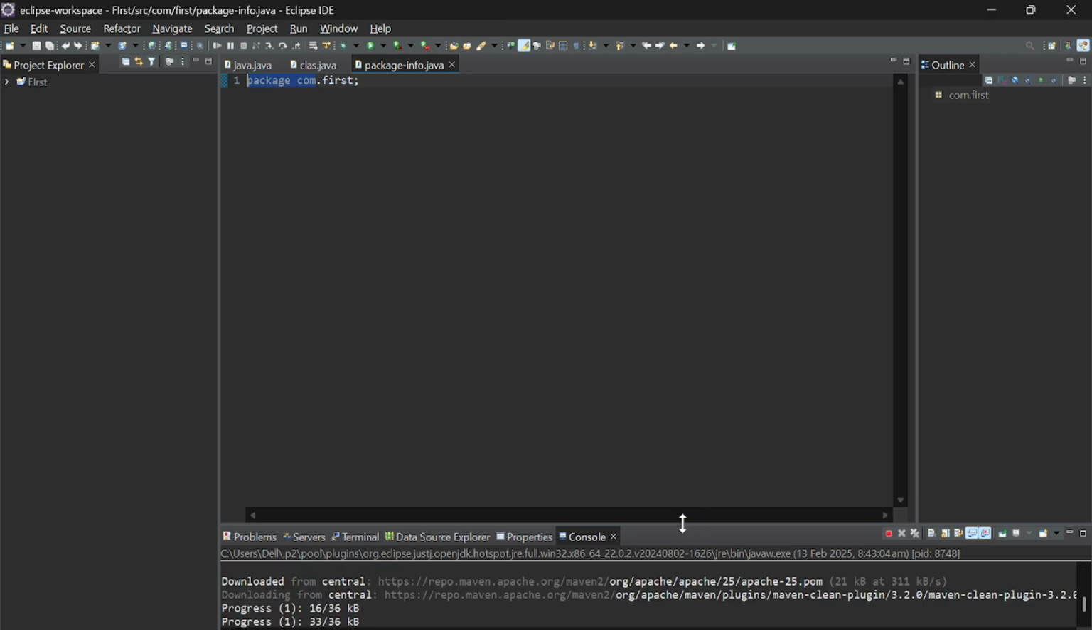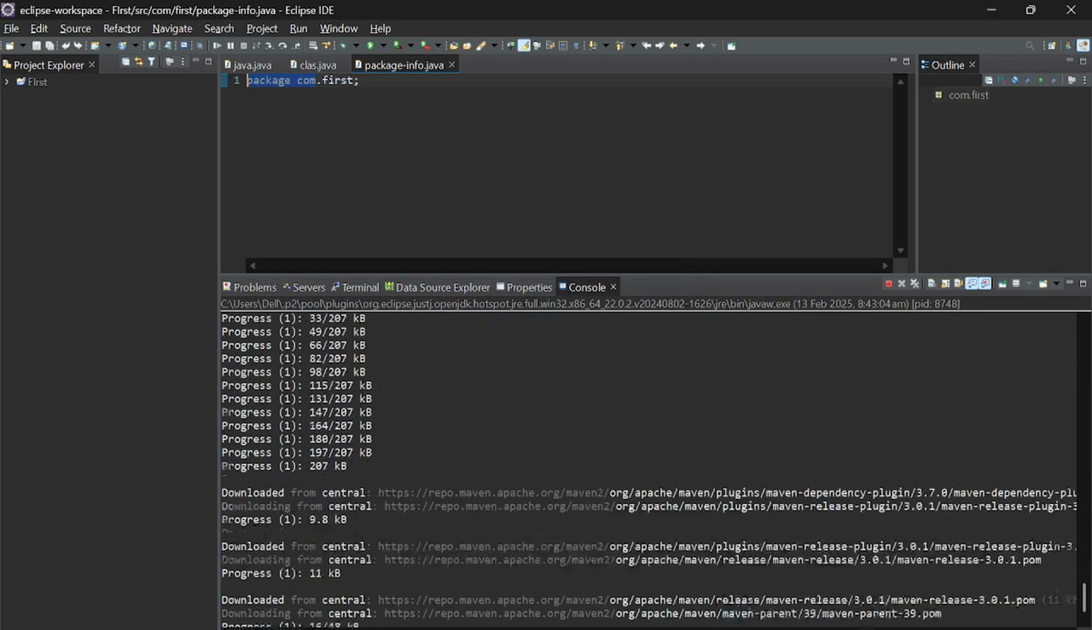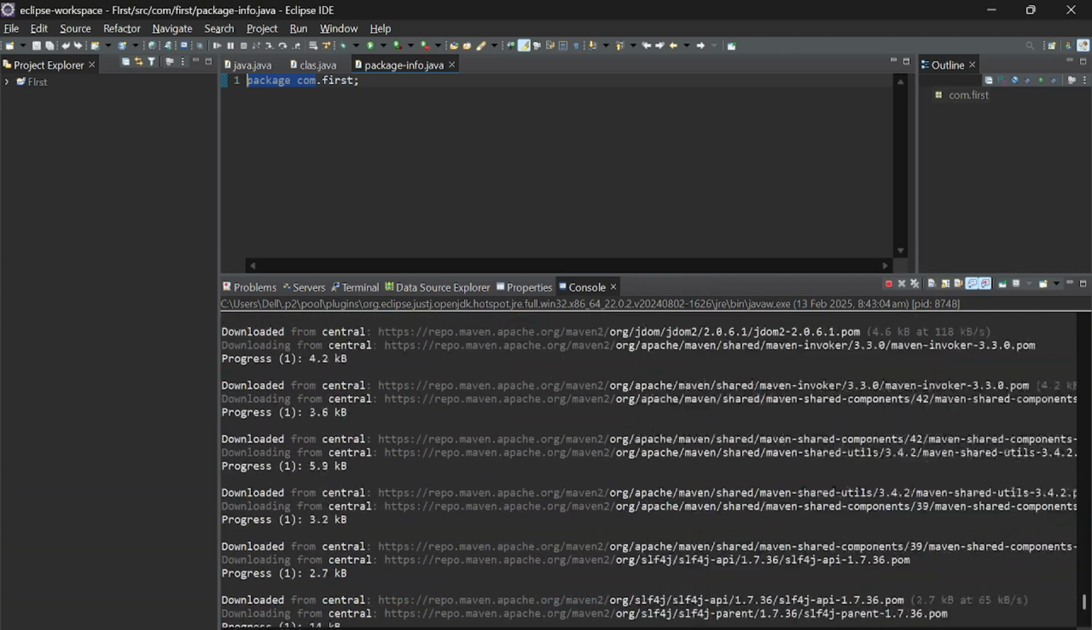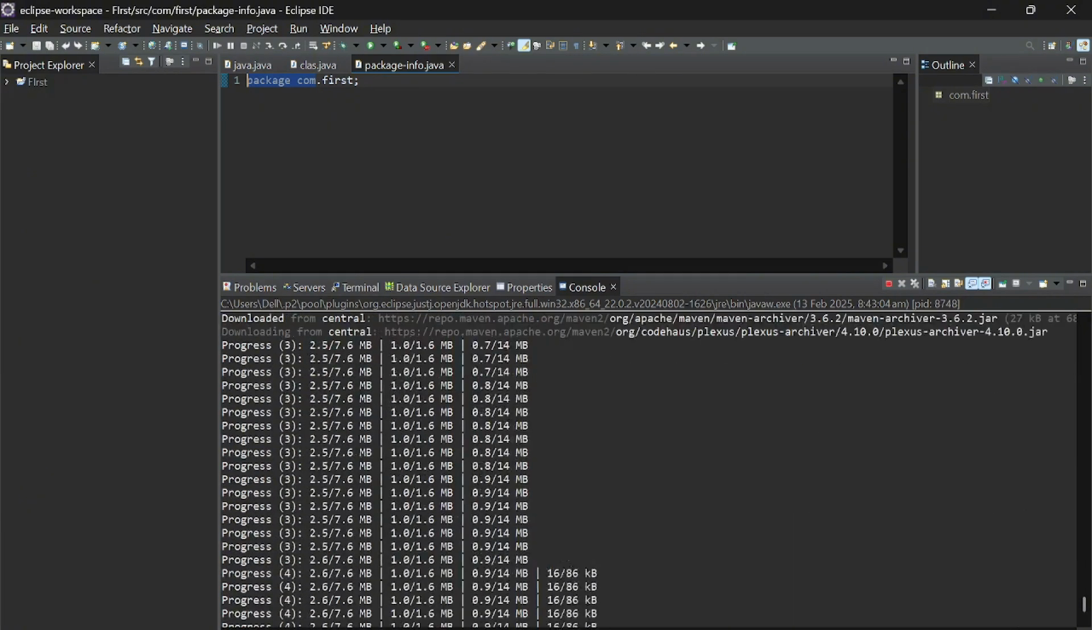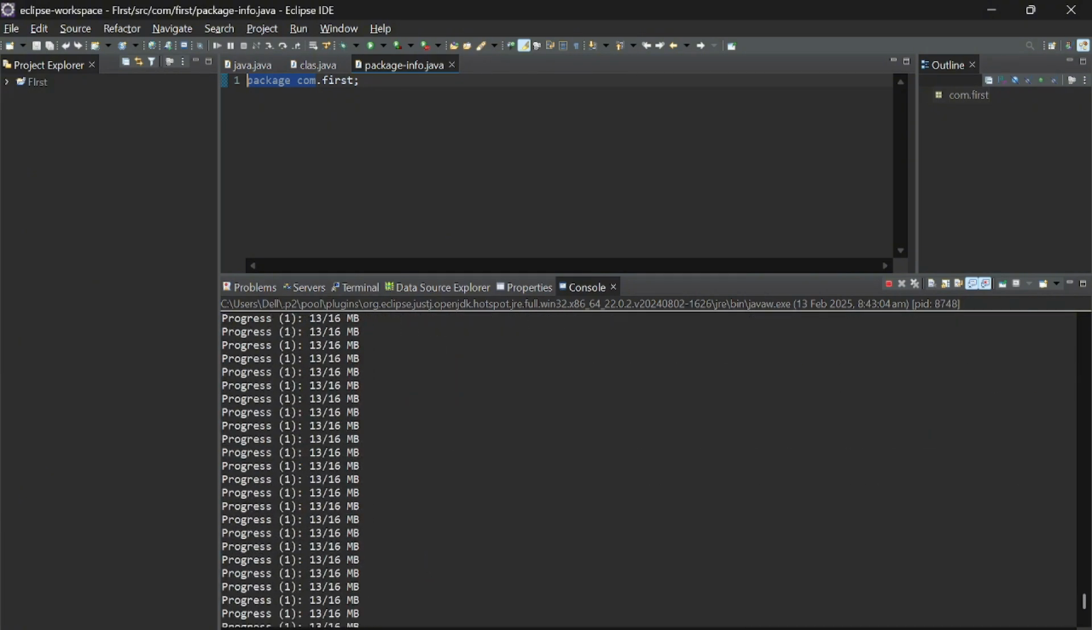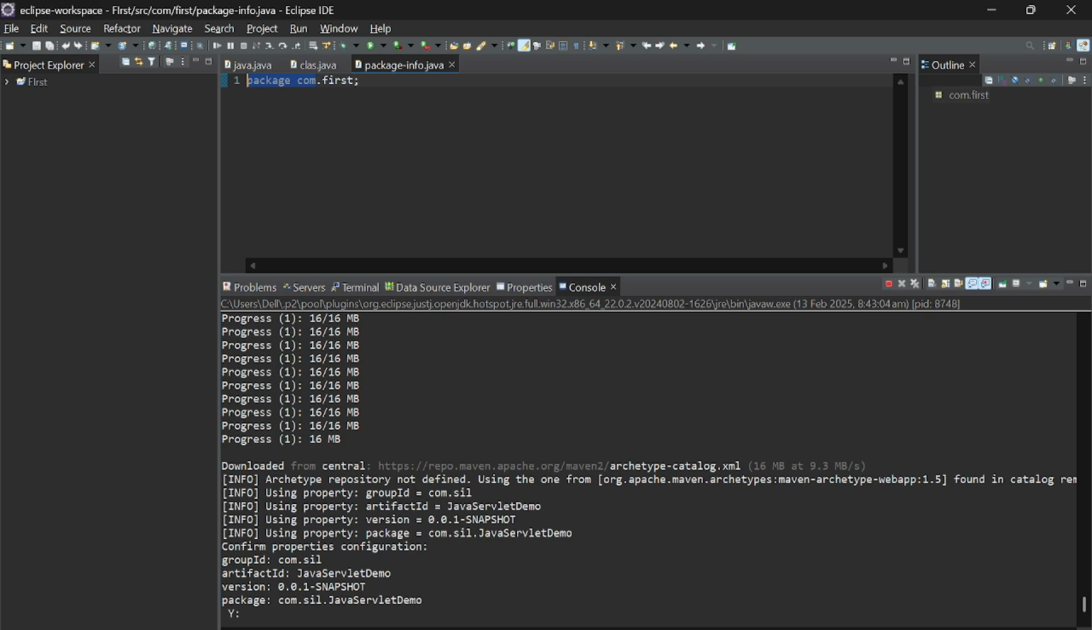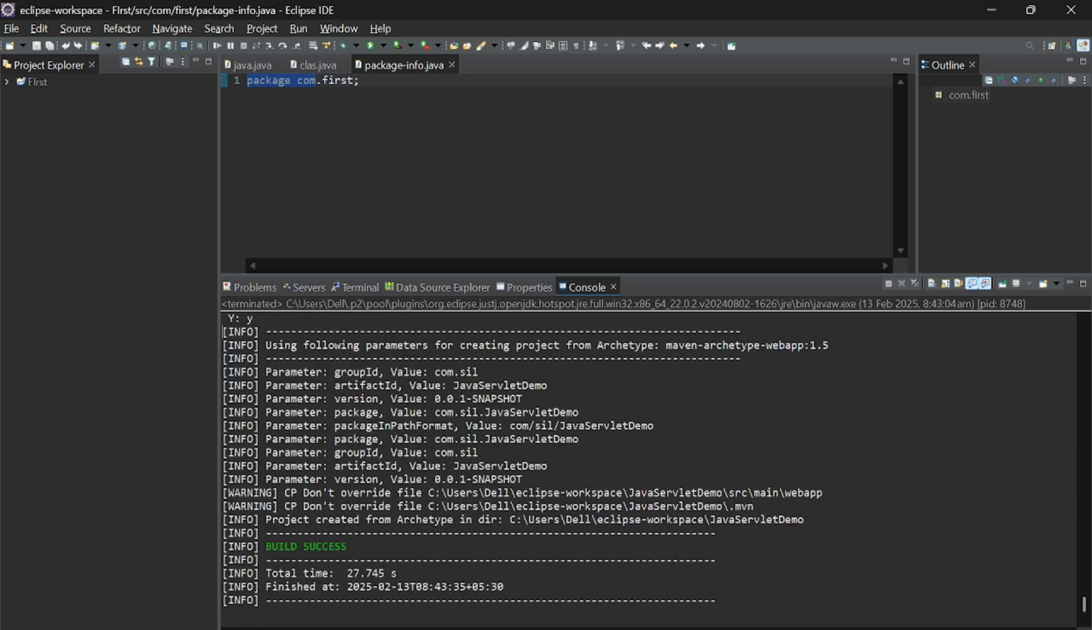As you can see below in my console block, all the necessary packages are being installed. After all the packages have been installed, it will ask you permission whether I want to install it or not. So here, as you can see in the Y, click there and press Y on your keyboard and press enter. So you can see my project has been successfully downloaded, and on the left side in the project explorer my Java Servlet demo is being showed. So the project has been created successfully.